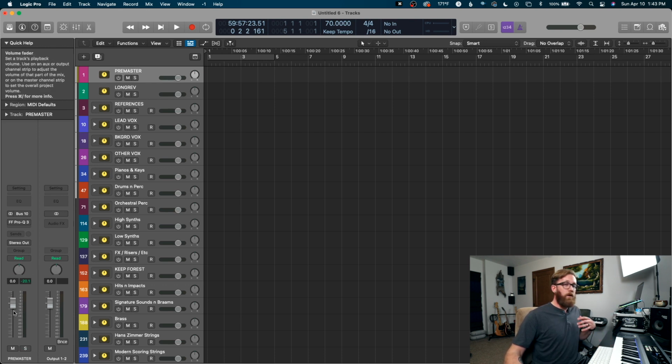Another good thing to use with this is, let's say you're working on an EDM track or some sort of electronic track, and you want to put a filter sweep or some creative effect on the entire mix. I can do that right here on this Premaster track, and that keeps it separate from my master bus track or the output track. So I like to do this, it just works with my workflow a little better.